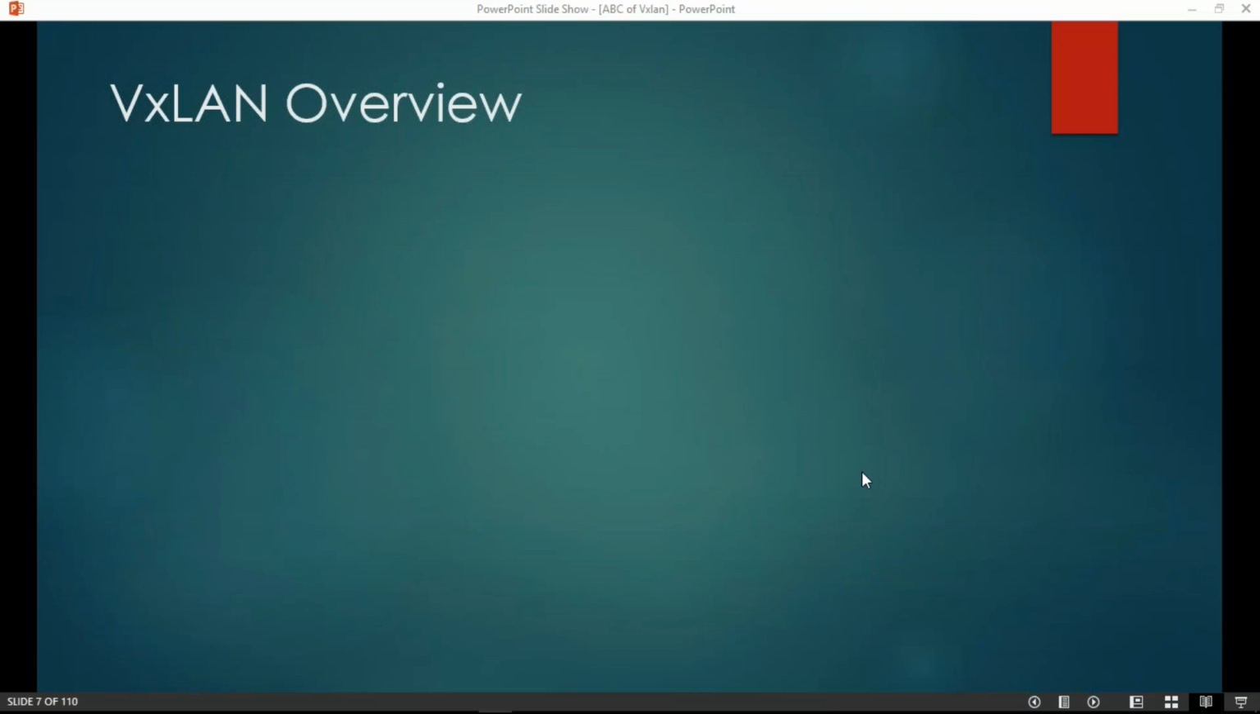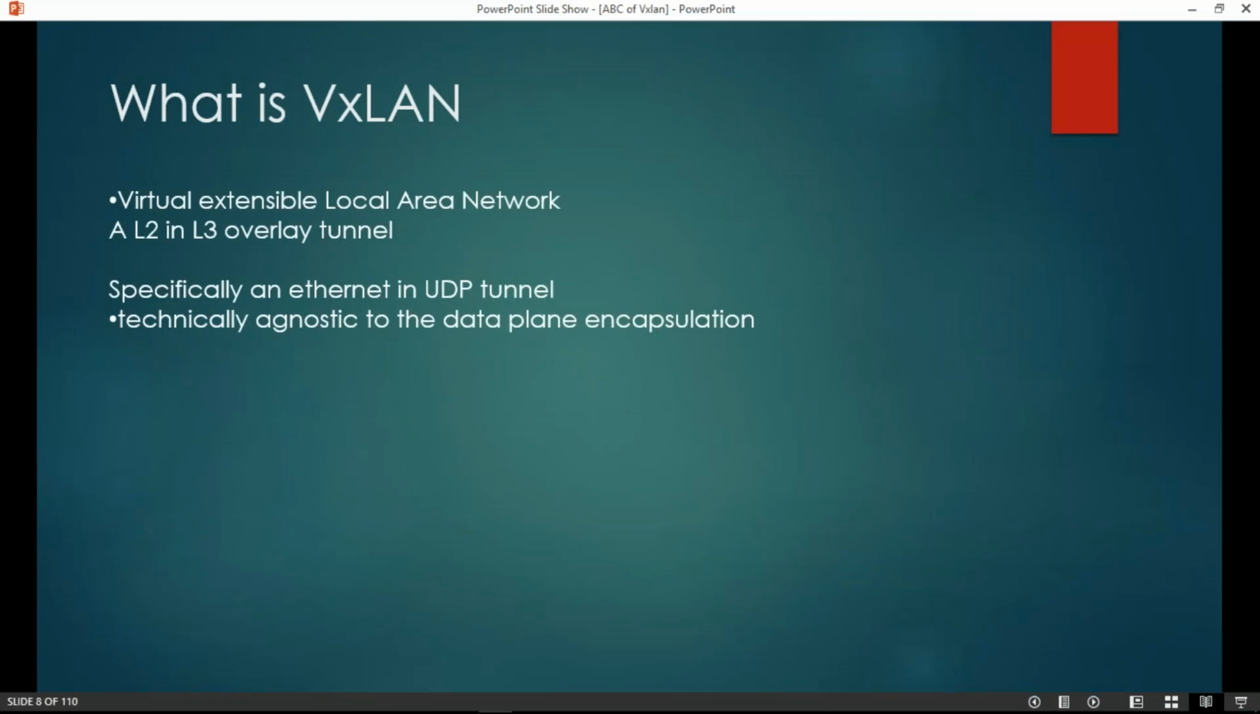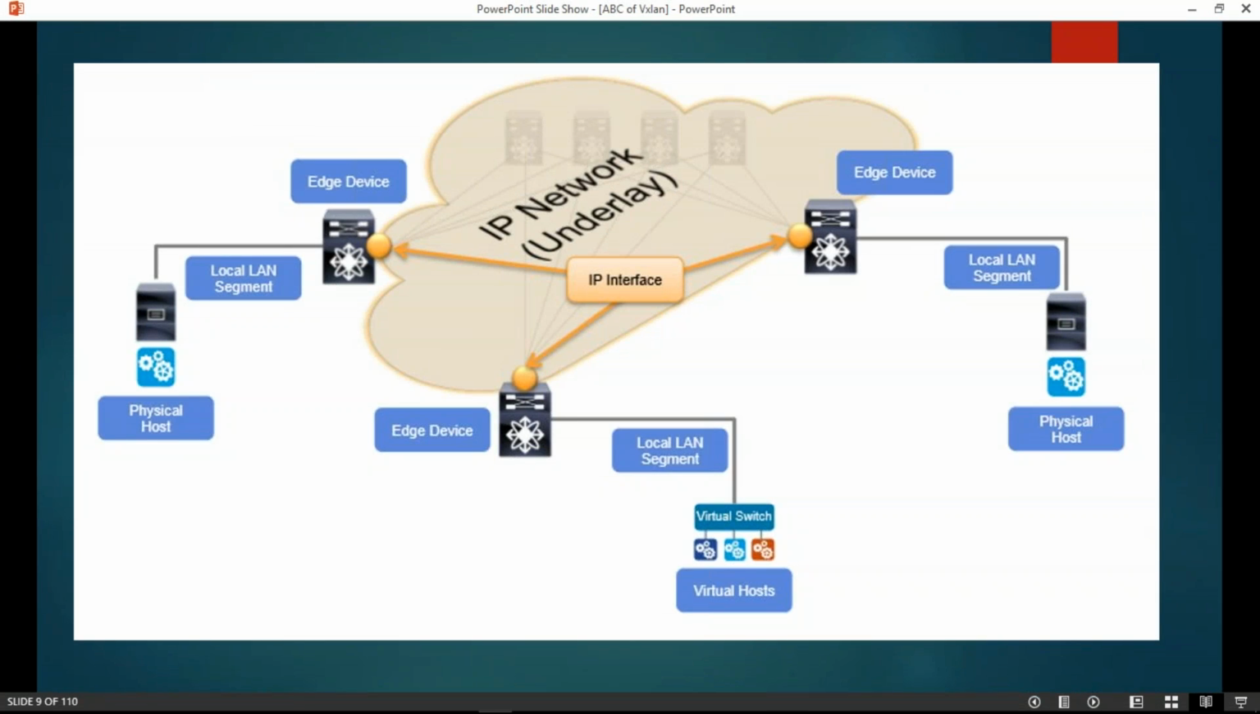In the coming two to three videos, we'll learn about VXLAN. Now the question is, what is VXLAN? VXLAN is nothing but Virtual Extensible Local Area Network, where we are extending L2 capabilities over an L3 tunnel. We'll learn how we can extend it, and for this extension we are using UDP headers, and we'll see the VXLAN encapsulation as well in the upcoming recordings.